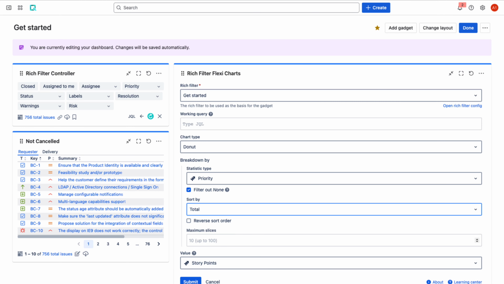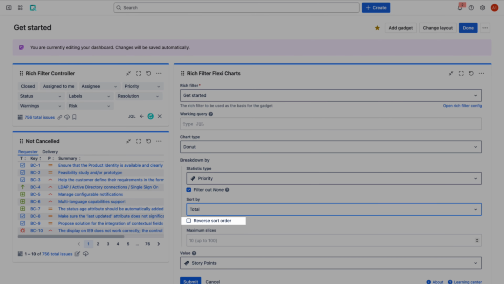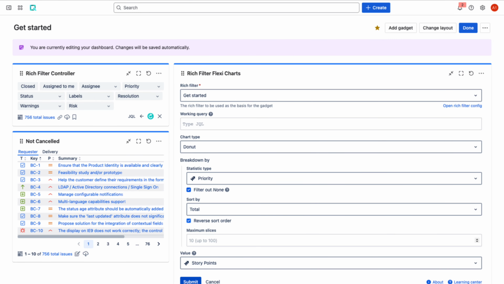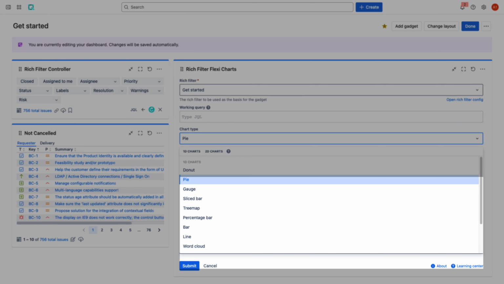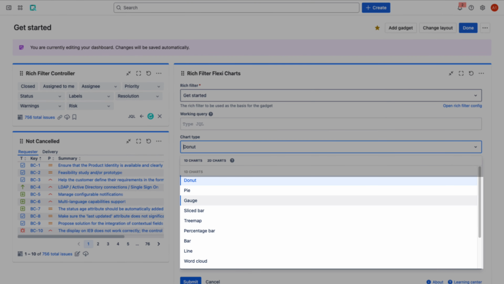If you check the Reverse Sort Order option, the chart data sorts by the number of story points in ascending order. You can also change the chart type to suit you best. Select Pie, Gauge, Bar, or Other to set a favorite display.